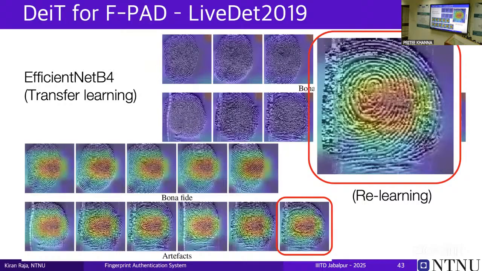So just zoom it out, and you can also see that by forcing the network to learn the features that are very specific to fake fingerprints, I'm able to show that I'm not only giving a decision, but I'm also able to tell why this is fake.